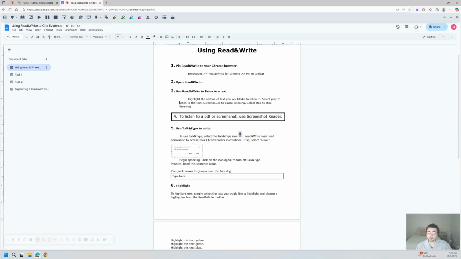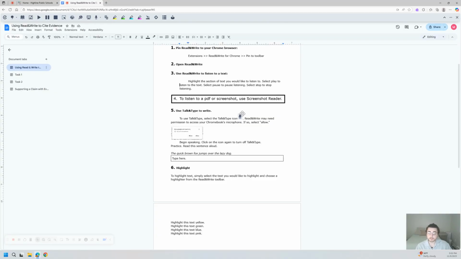Okay, let's talk about how to use Talk and Type. To use Talk and Type, select the Talk and Type icon. That's this icon right here. Read and Write may need permission to access your Chromebook's microphone. If so, select Allow. Up in this corner, you may get a message that docs.google.com, or whatever website you're on, wants to use your microphone. Please select Allow, and that will allow you to use Talk and Type. Once you've selected Talk and Type, begin speaking. Click on the icon again to turn off Talk and Type.